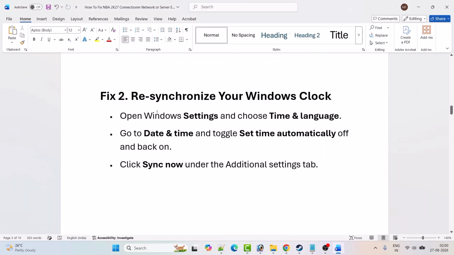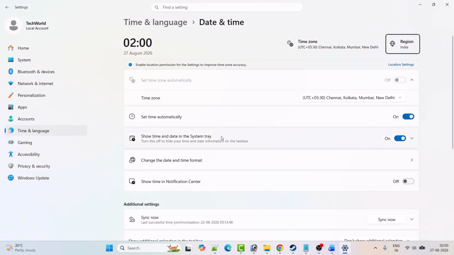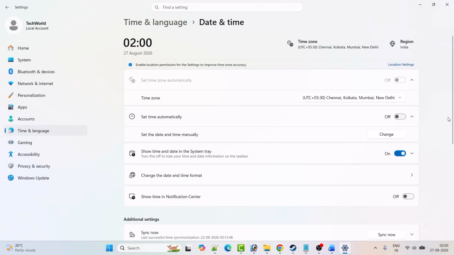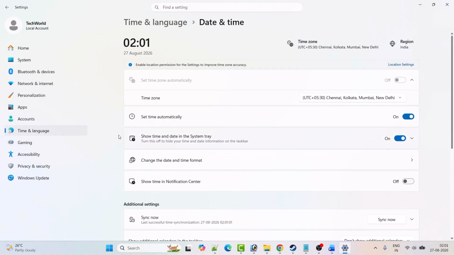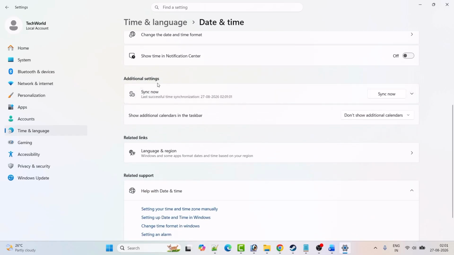Fix 2 is to resynchronize your Windows clock. So right click on this date and time and then click on adjust date and time. Now just toggle off set time automatically. Toggle it off, wait for a few seconds and then toggle it on. Now scroll down. Under additional settings, you will see the sync now option. Click on sync now. And once you see the tick mark, then you can go ahead, relaunch the game and check.